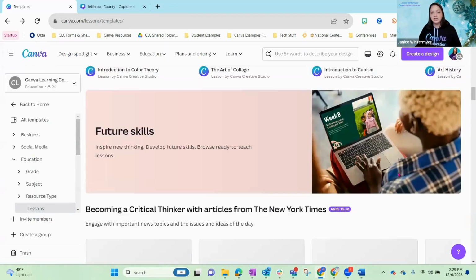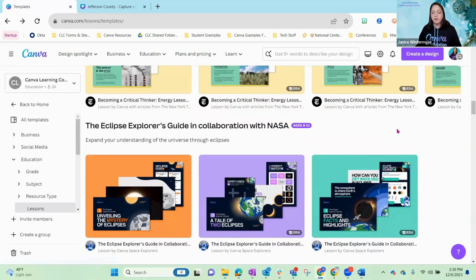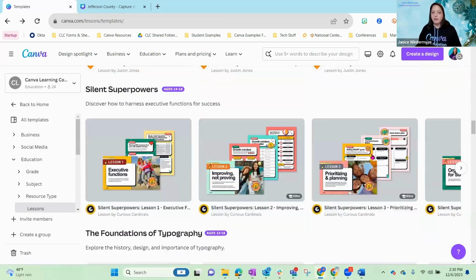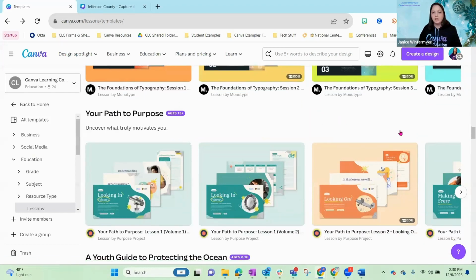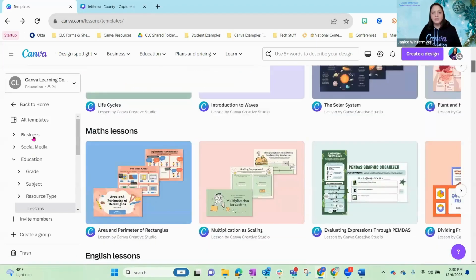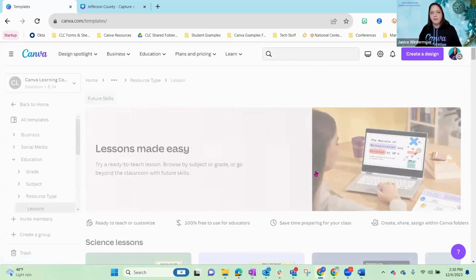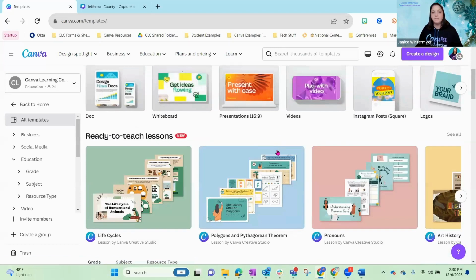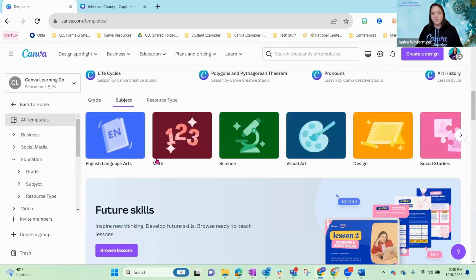So those ready to teach lessons are in here. There's also all these future skills that are really fun. There's different partnerships like with New York Times and NASA. There's stuff on executive functioning, financial literacy, scientific method, you name it. So there's lots of great ones in there. So that is, under that templates tab, those ready to teach lessons. You can also browse by grade level or subject area if you want to kind of poke through there.